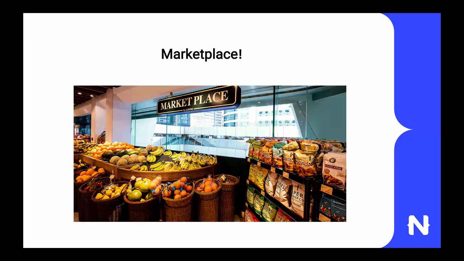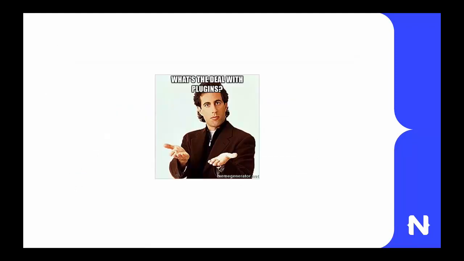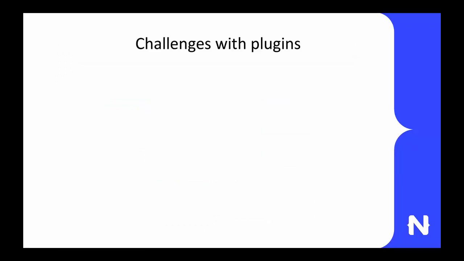So now let's turn our attention to the NativeScript Marketplace. So this is a website that will allow you to sift through all of the plugins that you're going to find if you start digging on NPM. So if you search for NativeScript, you're going to find 642 packages tagged with the word NativeScript. What is the deal with that? How can we sift through these plugins? How can you figure out what to use?